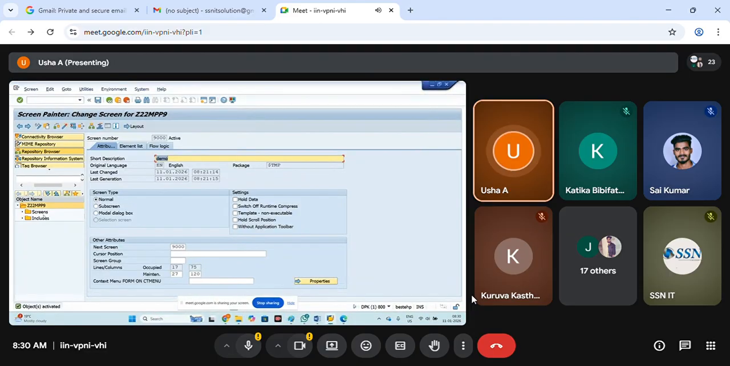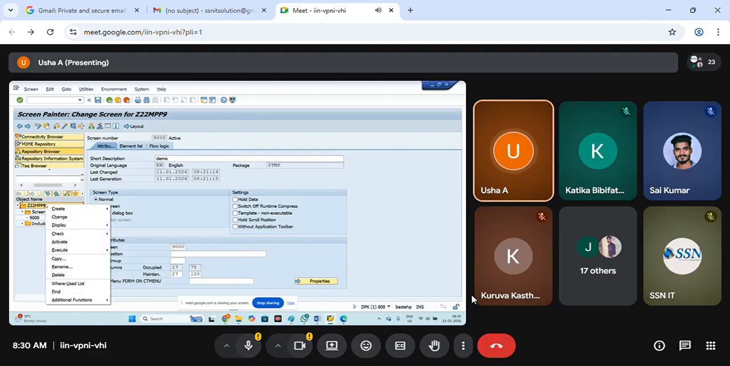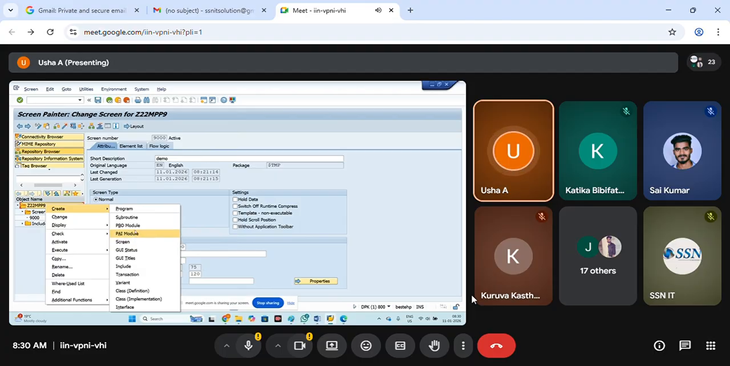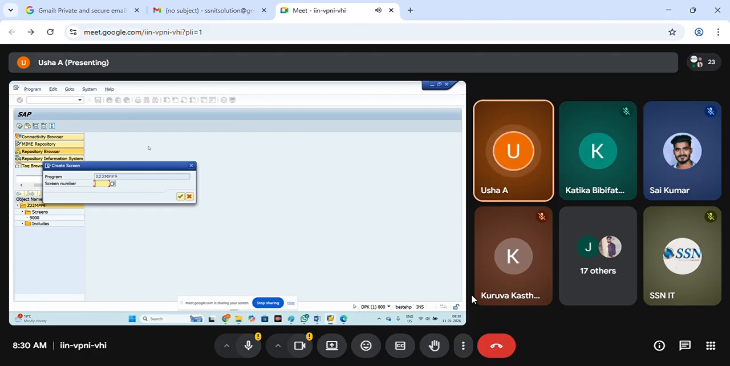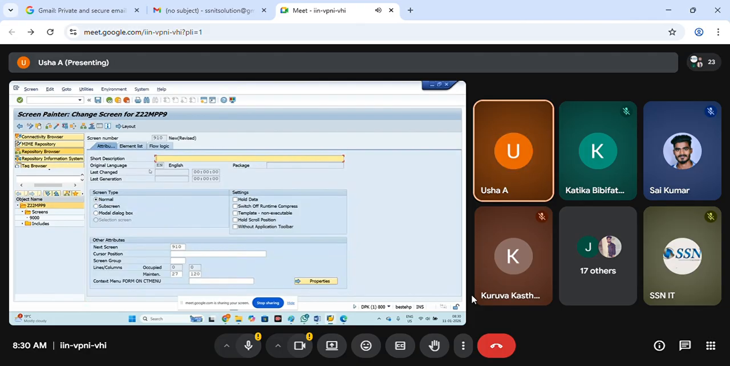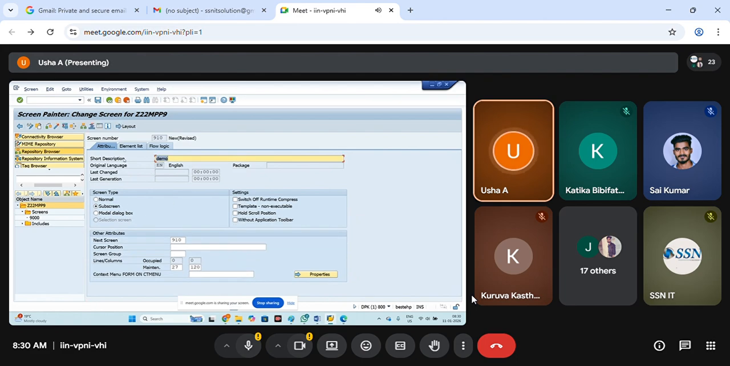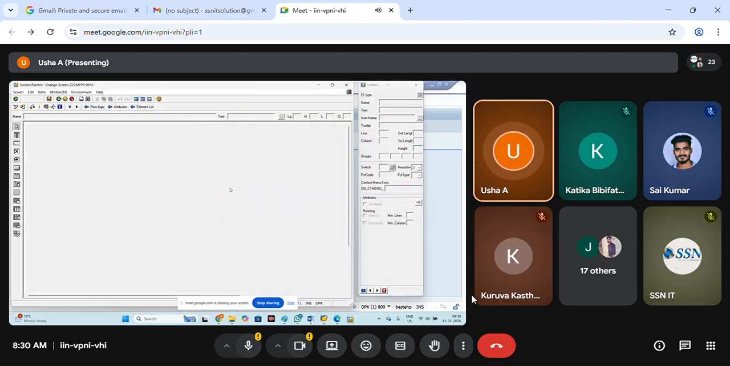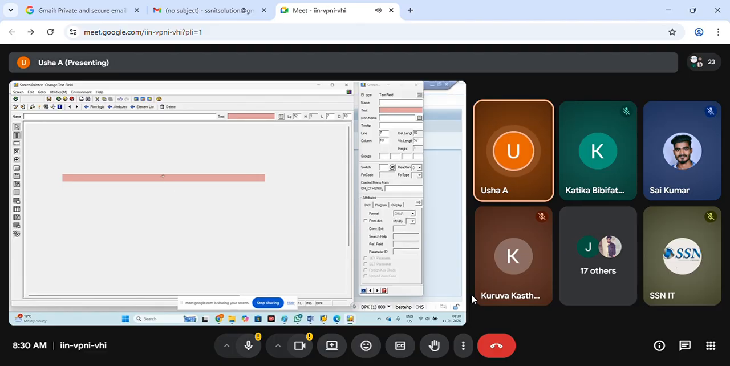Then what I need to do? I have the main screen. For that, to call the subscreen areas, I need 3 subscreens. So right click, create subscreen. I'm just going to create screen 910, which is for demo, and choose that as subscreen. And in the layout, it will be the same, either it is a normal screen or a subscreen. You can design whatever you want.